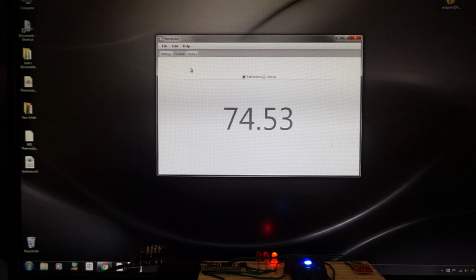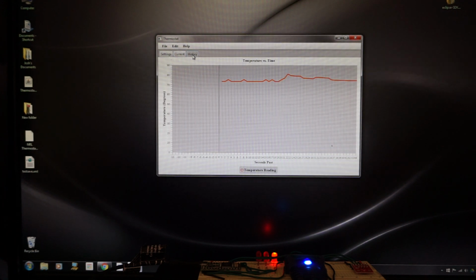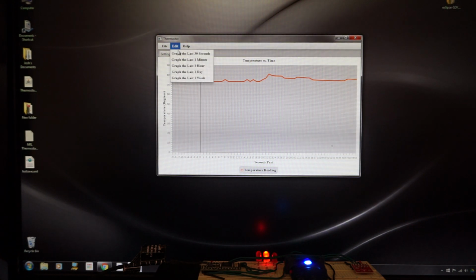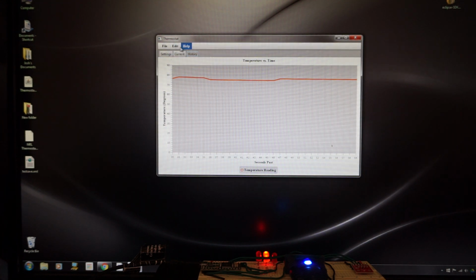So now what we're going to go ahead and do is see a graph. So this is the graph of 1 minute. There's several options from the edit menu: the last 30 seconds, last minute, last hour, last day, last week. So we can go ahead and just go through each of those just to give you an idea of what the different graphs look like.